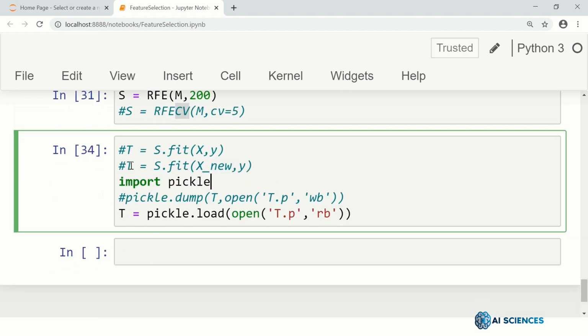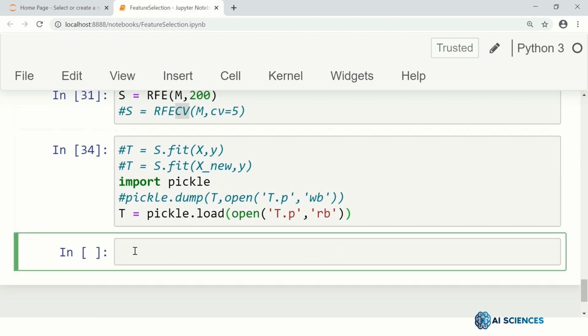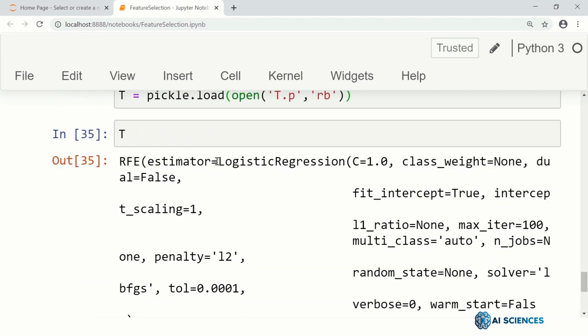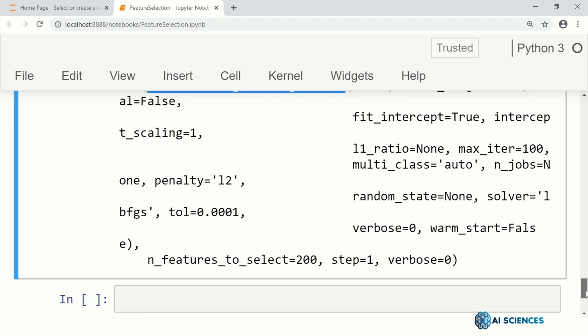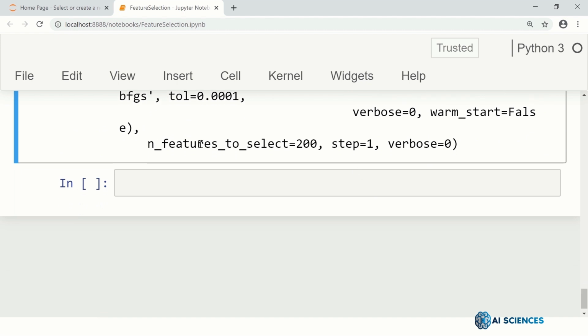So now just think about this call has returned and we have our t here. Now that we have our t available with us, we can see the model t. It's recursive feature elimination. The model inside is logistic regression with these default parameters, all of these. And the number of features we are going to select is 200.